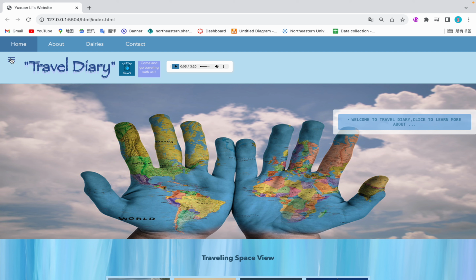I also made a hamburger menu with a hover on it. When you put your mouse over it, it will change its color to light blue. The blue is like the theme color of my website. I use different values of blue to show it.